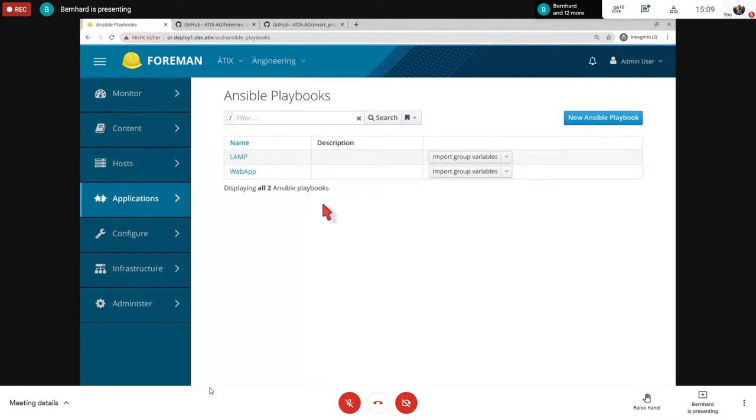What we have created is not using Foreman Ansible. We are using a smart proxy, and we're using a new provider to configure the applications later on. That smart proxy is providing a new remote execution provider called ACD, so application-centric deployment.